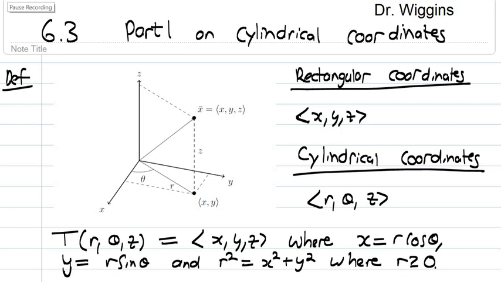Good day. This is one of two videos on chapter 6.3. In this video, we will extend polar coordinates to 3 dimensions. And there are 2 ways of doing it. In this video, we will be focusing on cylindrical coordinates. This is useful in evaluating special triple integrals. And this is also a special case of the transformation theorem for triple integrals.